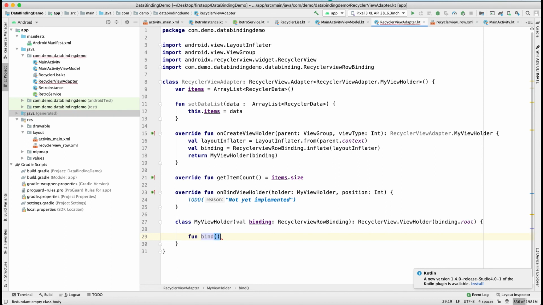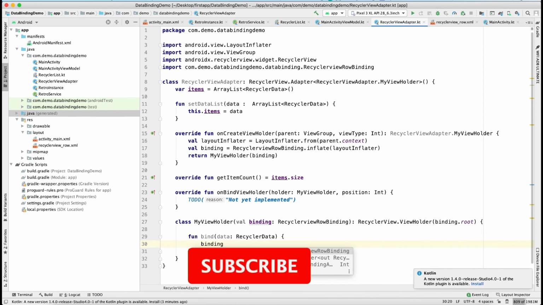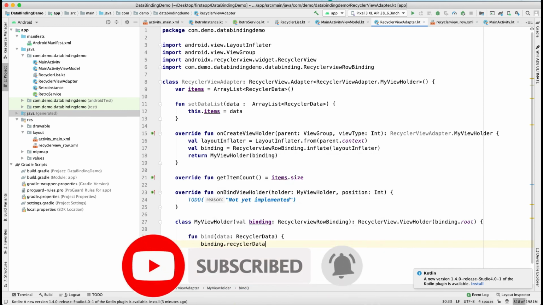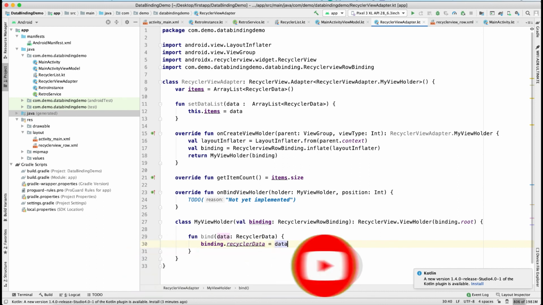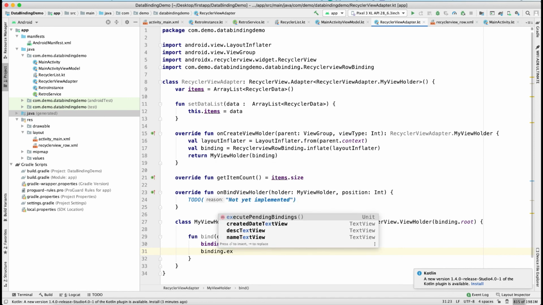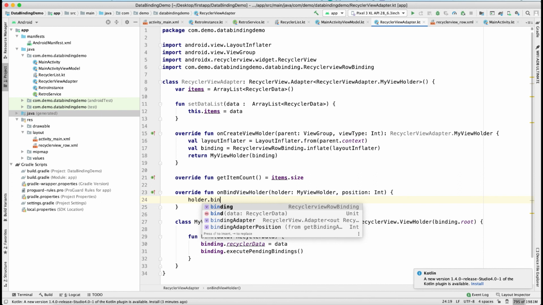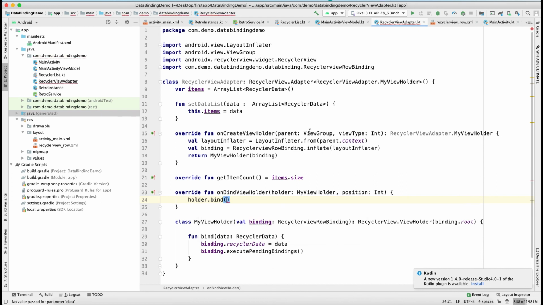We need to create a function bind, which is going to be called from on bind view holder and is going to take an input as the recycler data. So here we used to inflate all the layouts and then we were setting the text or the data here. So we don't need to do that. We just simply need to call binding dot recycler data, which is the object we created inside the layout, and just set the data, and then we just call execute data binding. That's it.